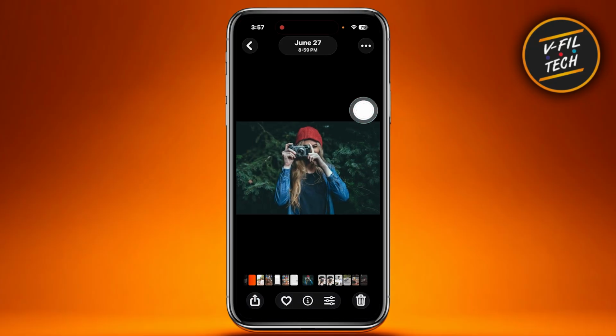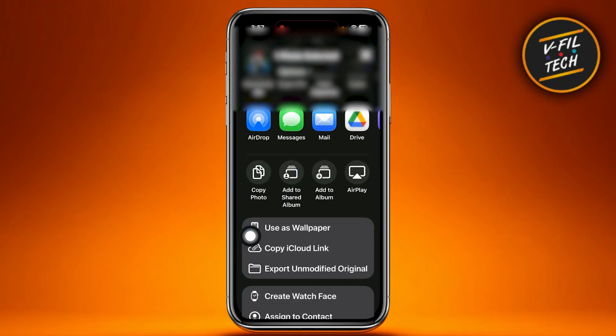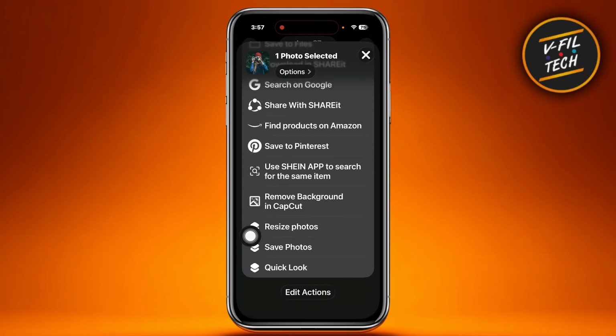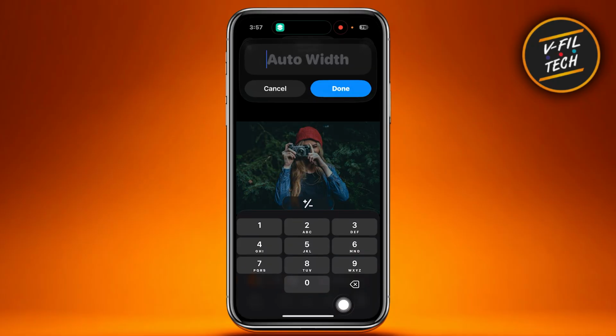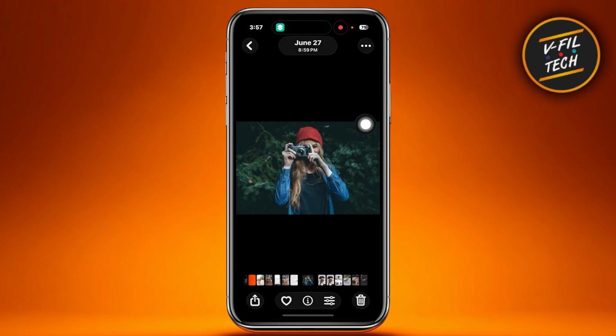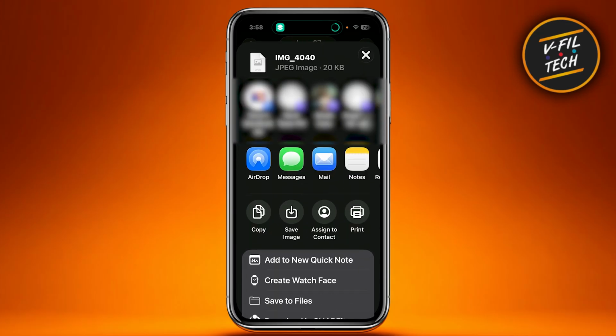Now we can go over to this one. Click this. And then I want you to scroll down to the bottom, and you should be able to see here resize photos. Click that one over there and choose width right here. Let's type 300, for example. Click done. And yeah, once we're seeing something like this, I'm going to click save image.